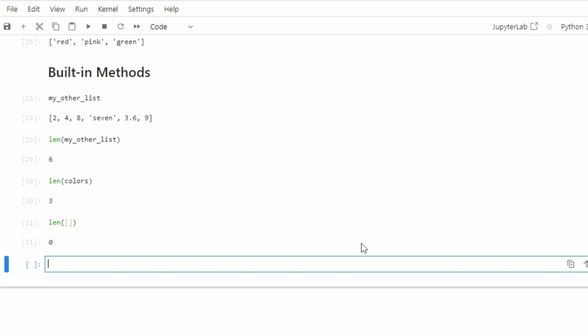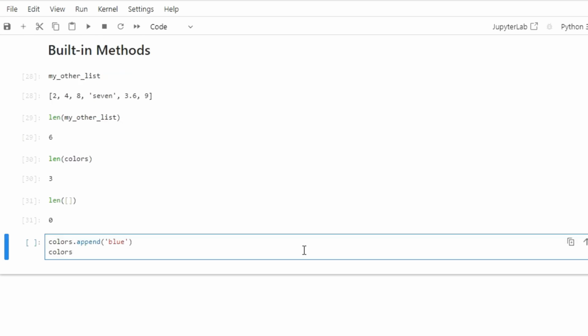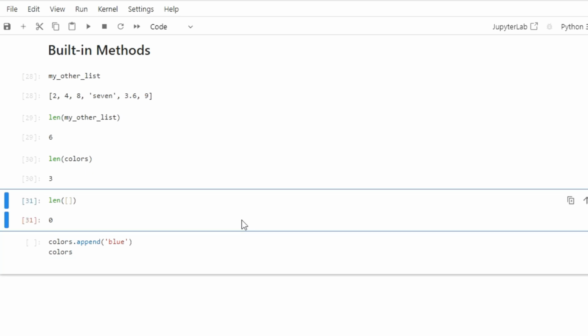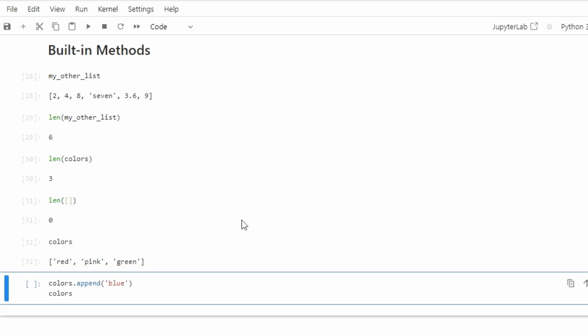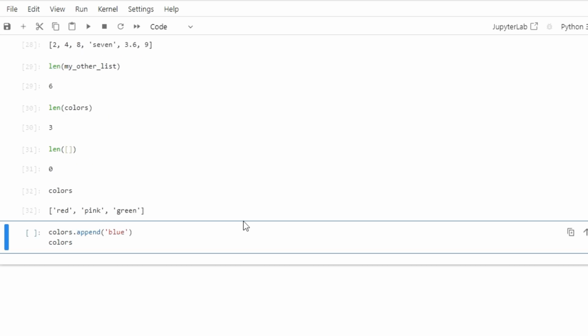You can also add stuff to the end of the list with .append. Here we have colors, which remember was red, pink, and green. Just to confirm that is what it is, you see colors: red, pink, and green. Now we can append blue to it.